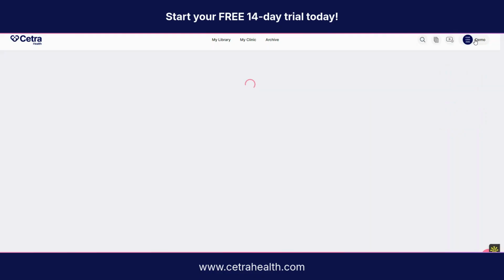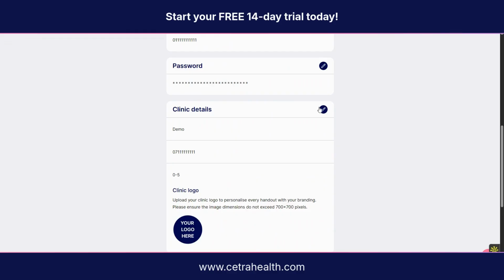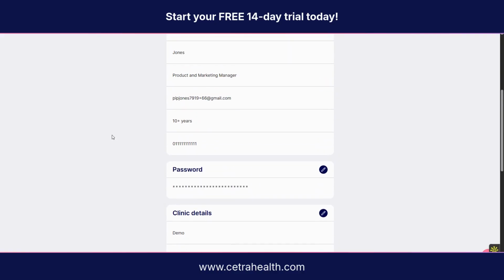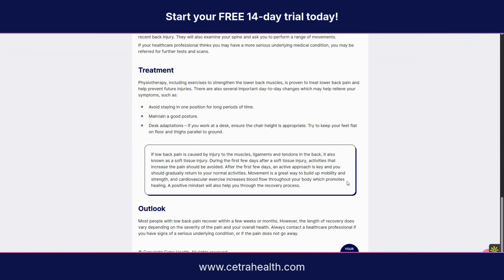If you're using Cetra Health professionally, you can brand your materials by clicking to add your logo. Simply head to the profile section and scroll down to your clinic details. Here you can upload a copy of your logo. This logo will then appear in any handout that you share. This is ideal for clinics, universities, or training organisations who want consistent branded communication.